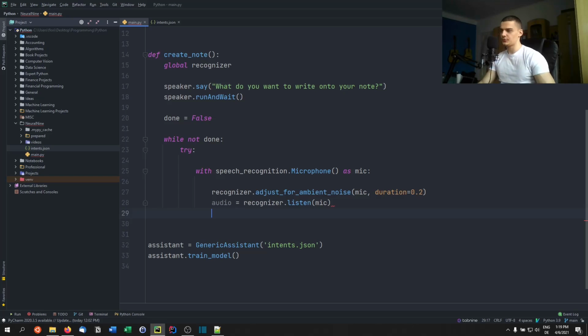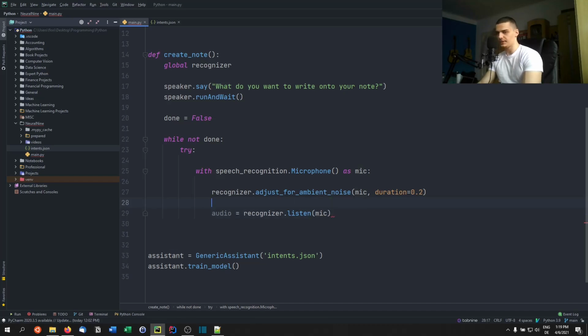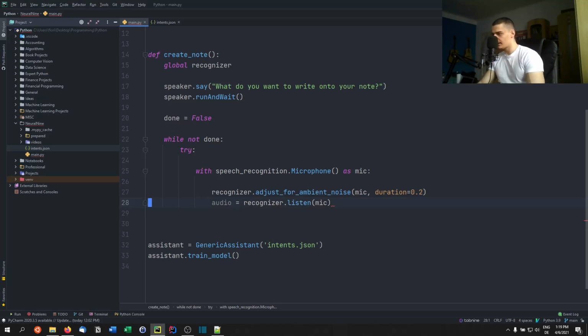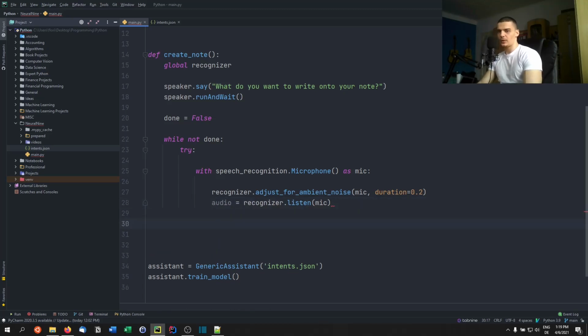It's going to have this threshold here, or it's going to recognize when we're talking based on this value here. And once we're talking, once it's recognizing us, we're going to save what we say into the audio variable here. And then, of course, we don't want to just, what do we have here? Yeah. Then what we want to do is we want to extract the text from that audio.